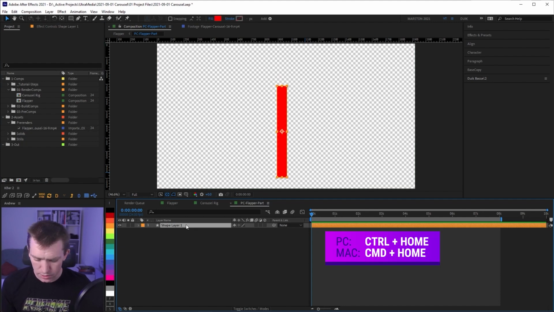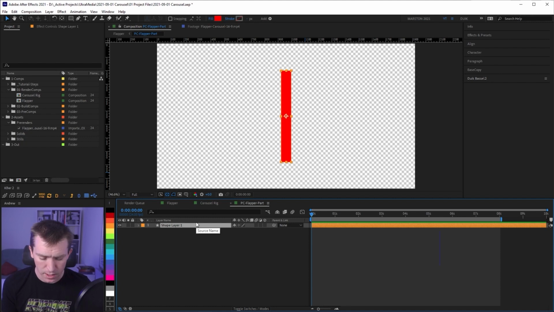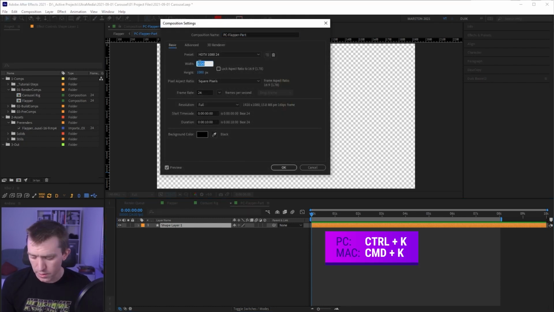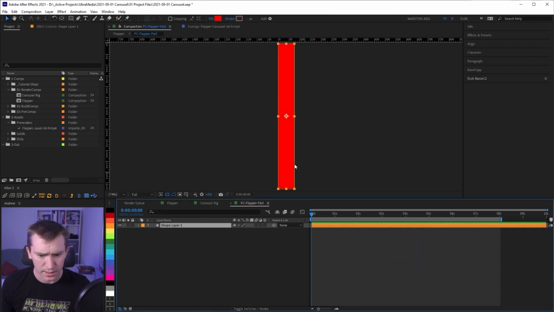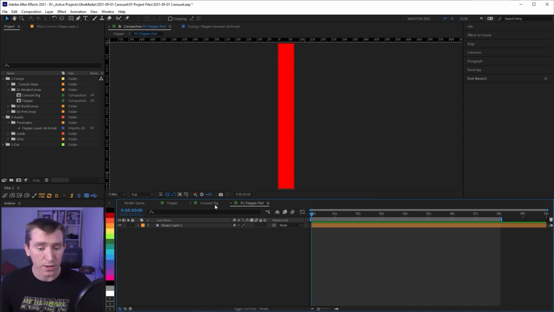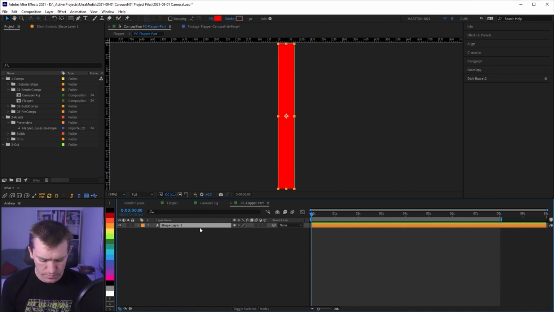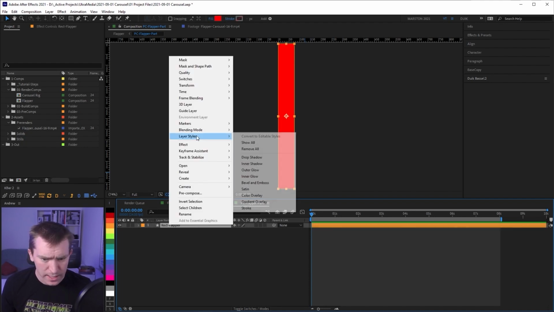So now, with my anchor point in the center, I'm going to hit Control-Home to bring it to the center of the comp. Control-K will bring up my comp settings, and I believe it was 75 by what, 680? Yeah. Okay, good. So now this fills the bounds of the comp, and I'm going to rename this to Rect Flapper.